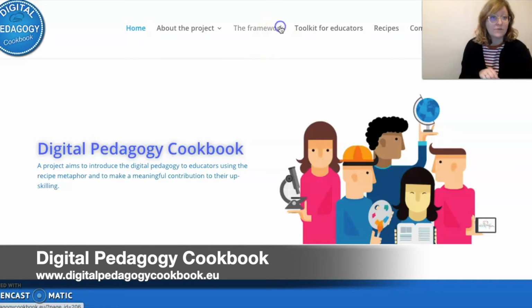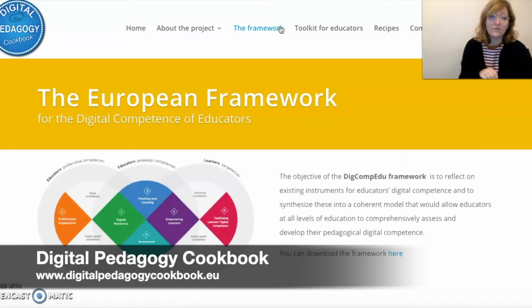First and foremost, we have the framework, which is the European framework for the digital competences of educators. Here you can take a look at what is meant by different kinds of digital competencies and what skills teachers are required to have or should have in terms of digital technology. You can also download the framework directly from our project site. So that's a good resource for you if you're not familiar with the framework.